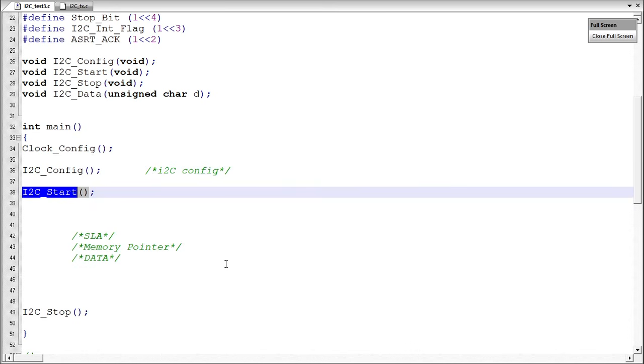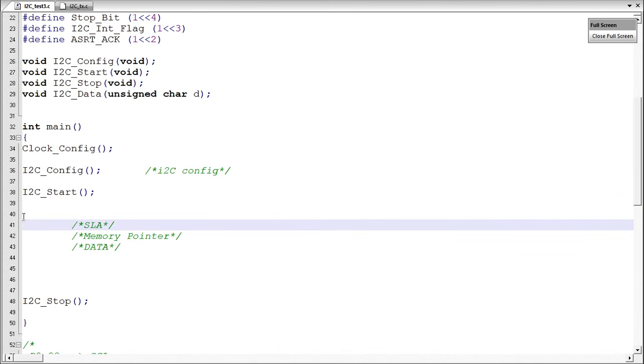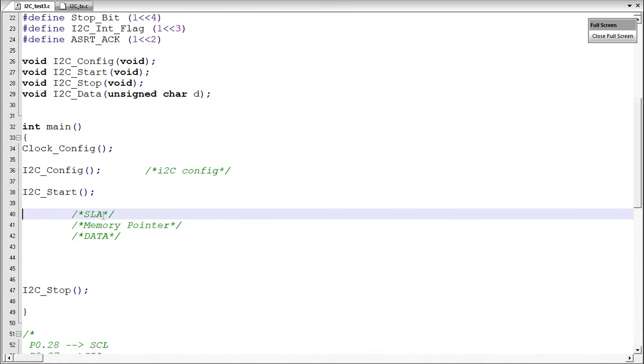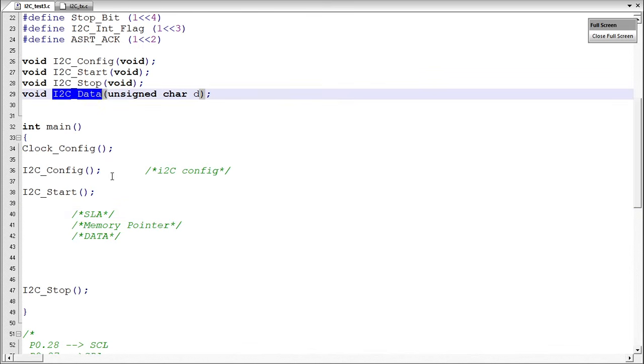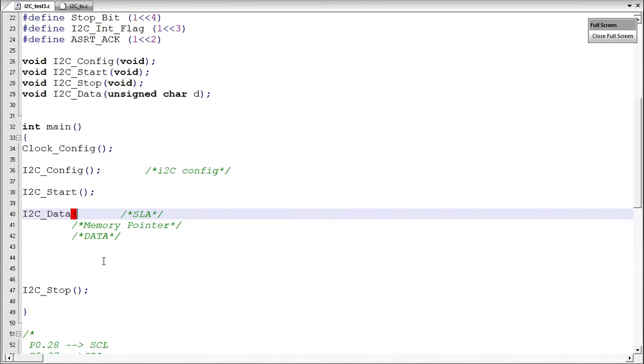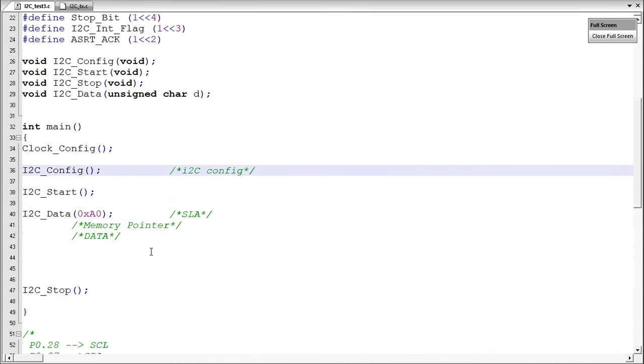Now the 4th step, what I have to do, I have to send a slave address. After the start bit generation, we have to send the slave address. So how do you send the slave address? You know that already. The slave address, you know what value we have to send, that is 0xA0. Okay, this is my slave address. I'll be transmitting via a function call.